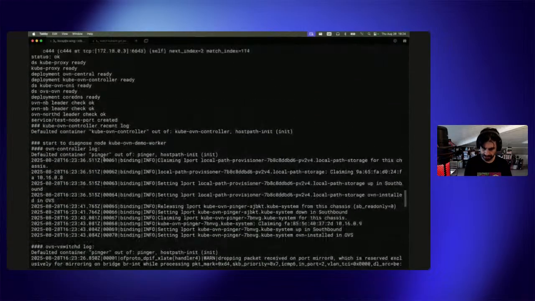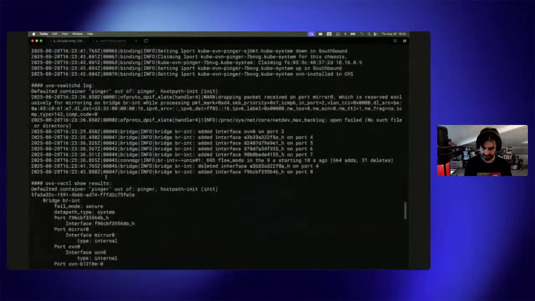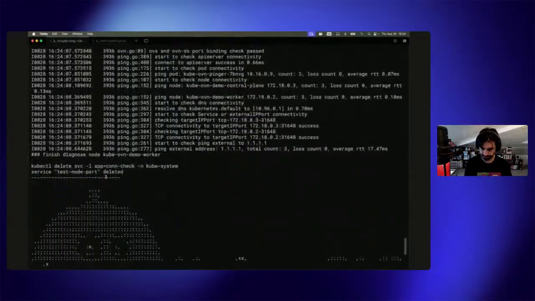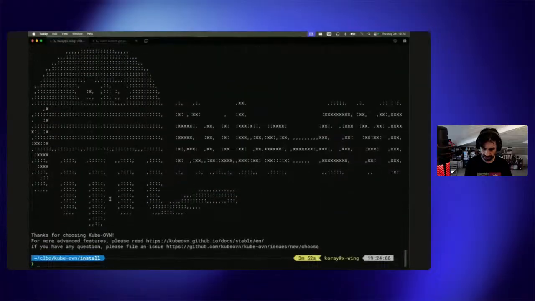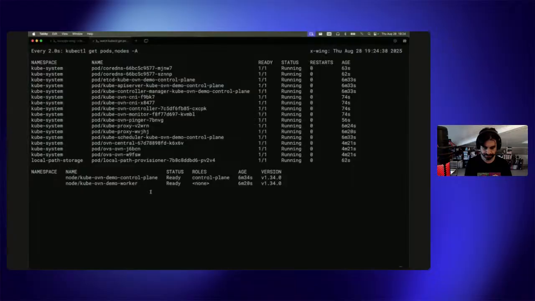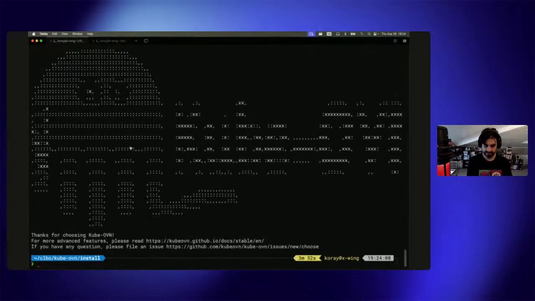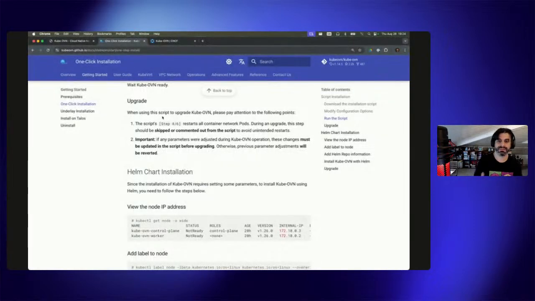Yeah, it looks good. So now we have the CNI installed and Kube-OVN is running. That's great. Thanks for choosing Kube-OVN. Sure. Nice. So we have a cluster now. It's deployed. We have the CNI, Kube-OVN, running.